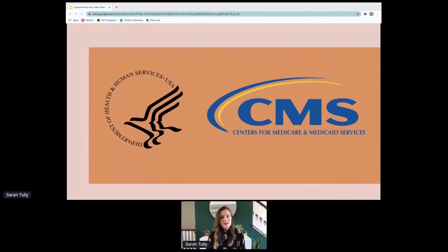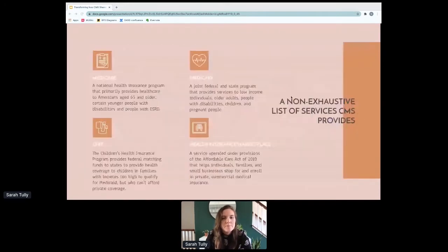So CMS has many functions, including Medicare, Medicaid, CHIP, and the health insurance marketplace. Medicare, which is the part of CMS that I work on, is a national health insurance program that primarily provides healthcare to Americans aged 65 and older, younger people with disabilities, as well as people with end-stage renal disease, which is a type of permanent kidney failure.